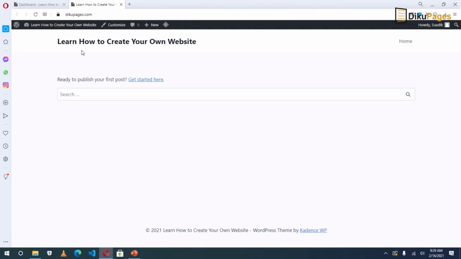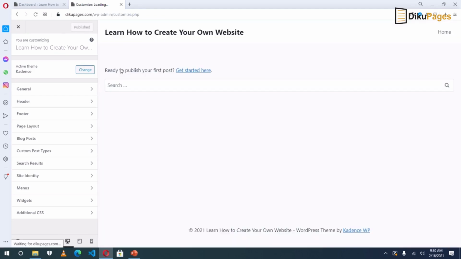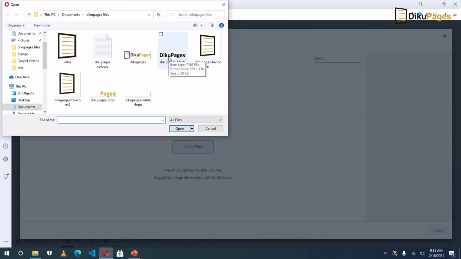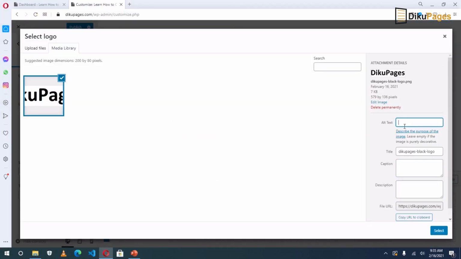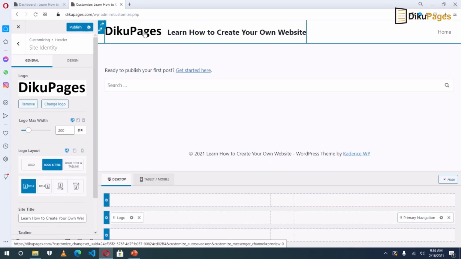The next thing we are going to look at is to add a logo to our website so that we take off this long name. To do that, we go to Customize. Before you actually start this, you need to get your logos ready. Header, Logo, select files, show all files. Then this is what I'm going to use. Just select it, open. Alternate text, Dikupages. I'll just highlight and copy it, paste it here. This is good for search engine optimization. Always make sure to fill these fields. Select, skip cropping. So our logo is here now.